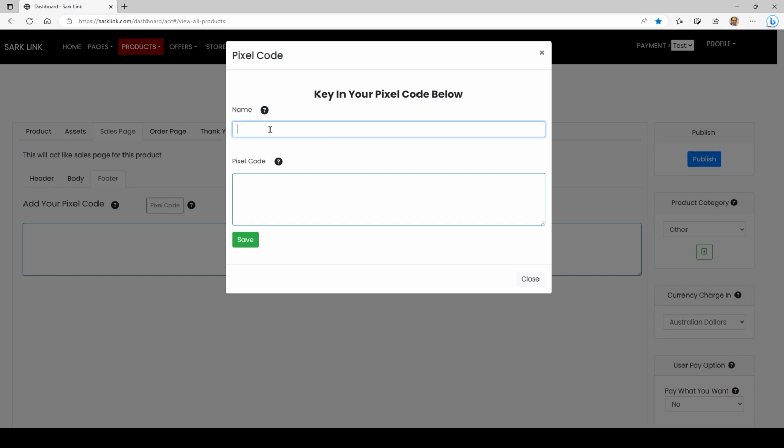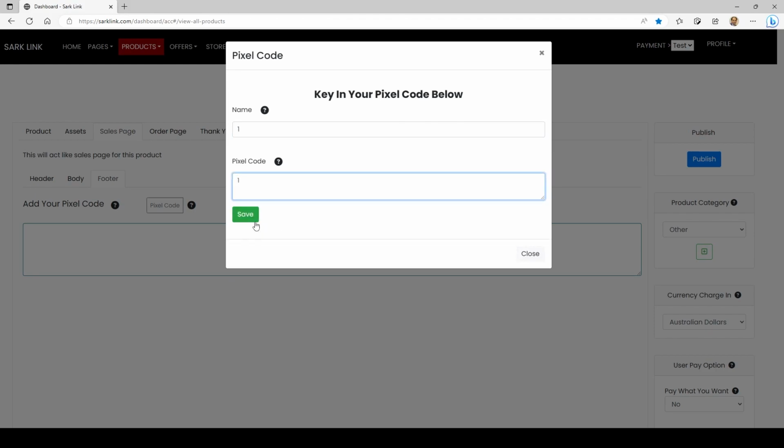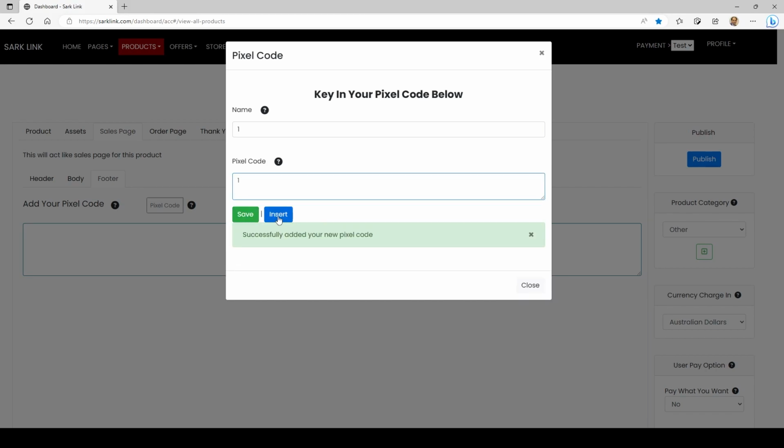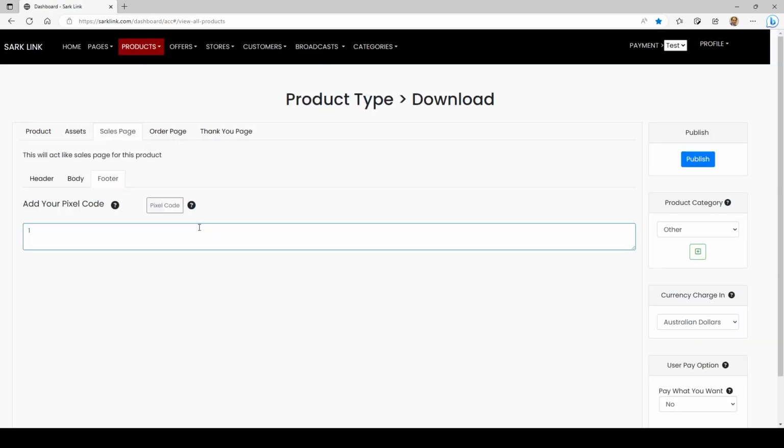So once that comes up, you will see how powerful this particular way of adding a pixel code is. Let's say for right now, I'm just going to add 1 and 1, and that will be my tracking code. I'm going to click on save, and then it's going to say insert. At the moment, it inserted this particular code in here, and everything is good.